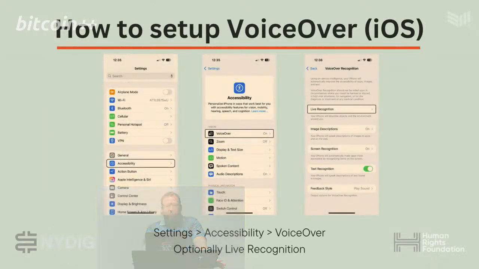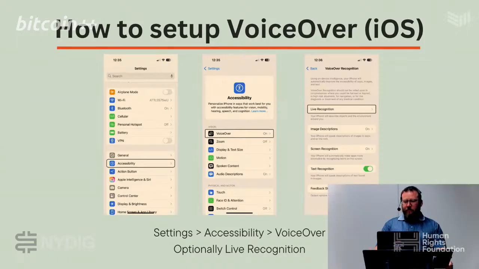Okay, so it's really easy to set up VoiceOver on iOS. You simply go to Settings, Accessibility, and VoiceOver. There's another optional setting there called Live Recognition. You don't want to turn that on when you're testing because it can give you a false sense of security, right? Live Recognition will help with AI to identify things that have not been labeled properly. But if you're testing, you want to know that it's not labeled properly to begin with, right? Because the live recognition may not be correct every time.